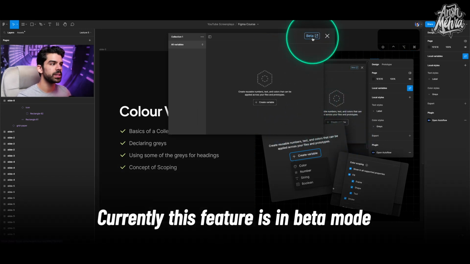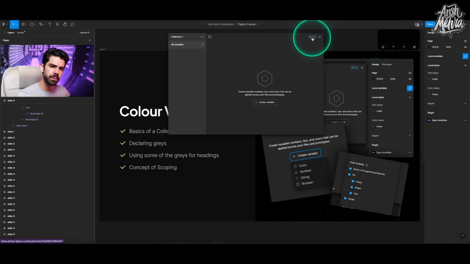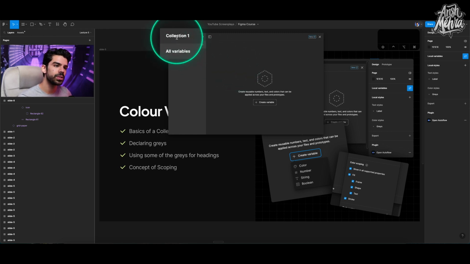Right now, this feature is in beta mode as of 18th November 2023. So there might be some bugs, but overall 70 to 80% this works pretty well. Now let me break down this entire UI for you. Here you're seeing all variables, but on the very top, you also see this word called collection 1.